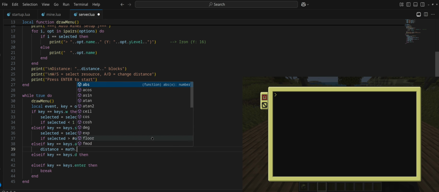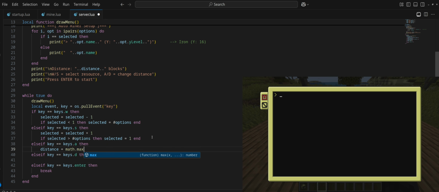So there's a really nice function in the math library here, math.max. And what this does is you can say an integer, and it means it'll absolutely not go below 5 in this case. So 5 will be our minimum. And then for D, that'll be to increase it. So we'll just add 5 to it.